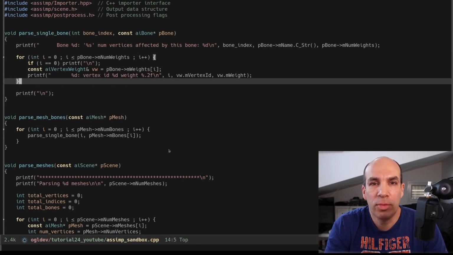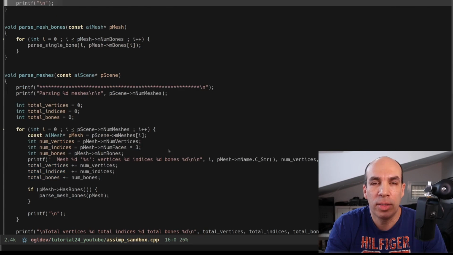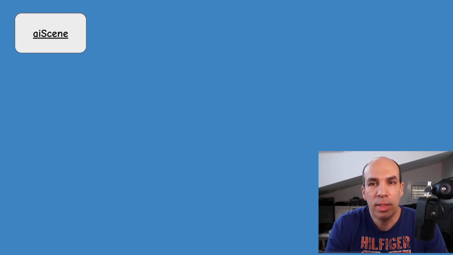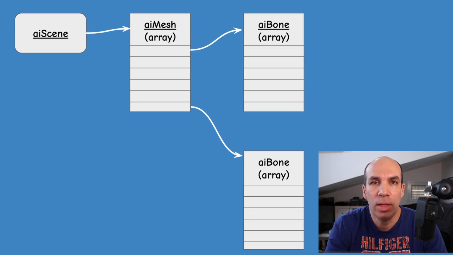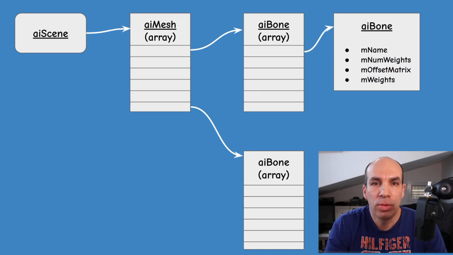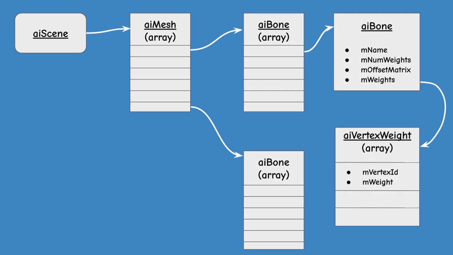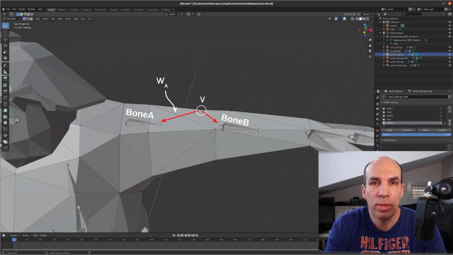Okay, quick recap from part 1. We created a small utility to load the bone-related stuff from Assimp. Assimp holds the model in one or more mesh structures, and each mesh points to an array of bones, and each bone points to an array of the vertices that it influences. For each vertex, we have an index and a weight, which is a floating point number between 0 and 1 that represents the amount by which the current bone influences this vertex.